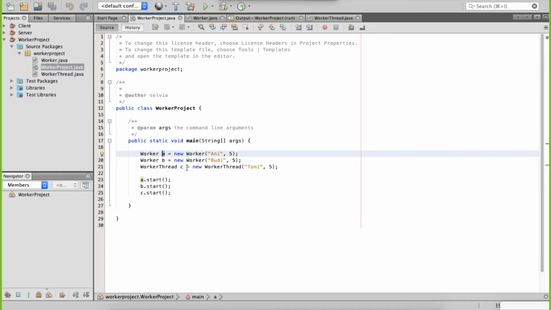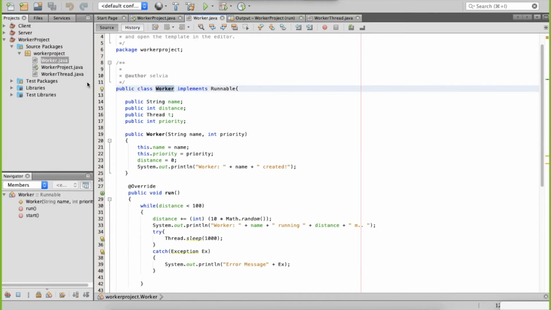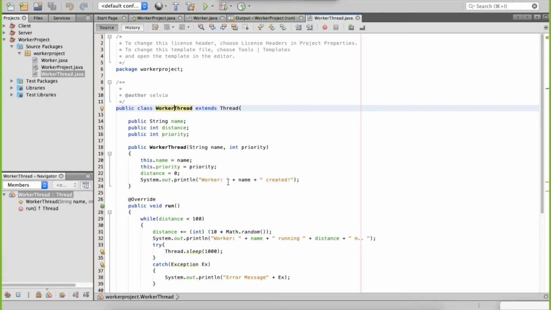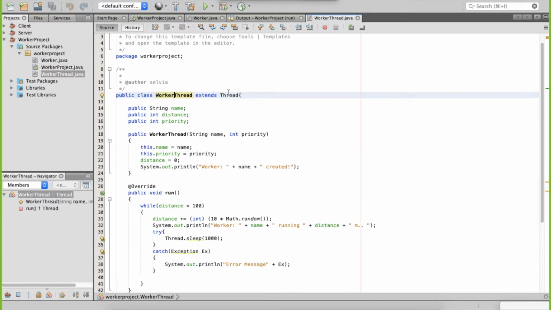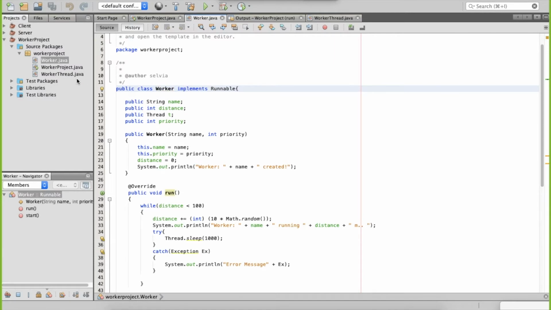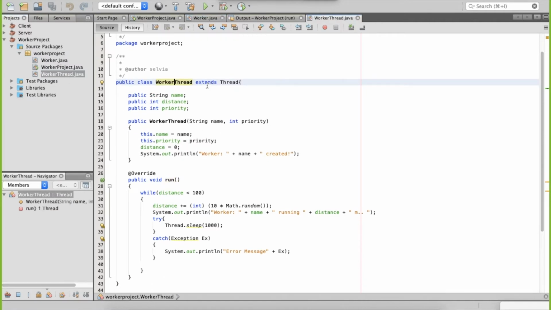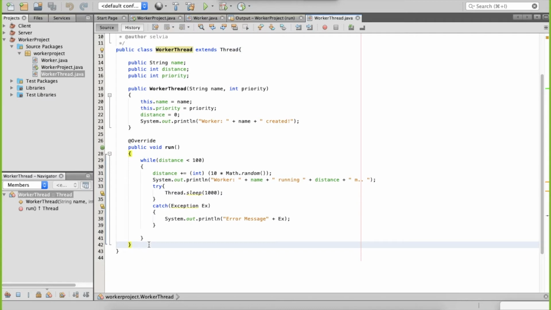So actually this is the same object. A, B, and C are thread objects, and for A and B I use the first method for creating a thread object: I use implements Runnable for the worker class, right? Then for the C object, Tony, I use the second method for creating a thread object by using extends Thread. It's the same. You can choose one of these. But if you want more, I recommend you to use extends Thread because it's simpler than implements Runnable, because inside extends Thread we don't need to create a start method.